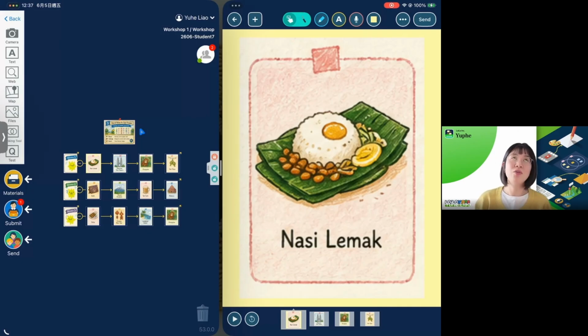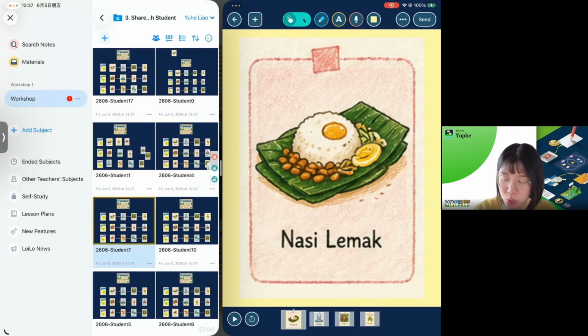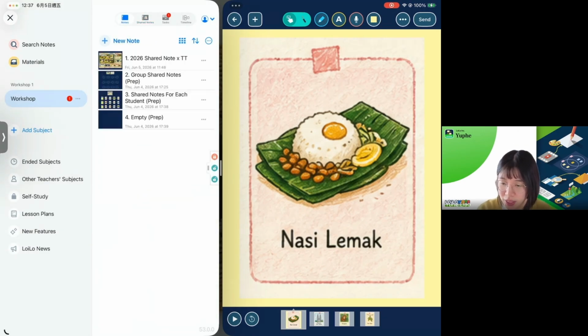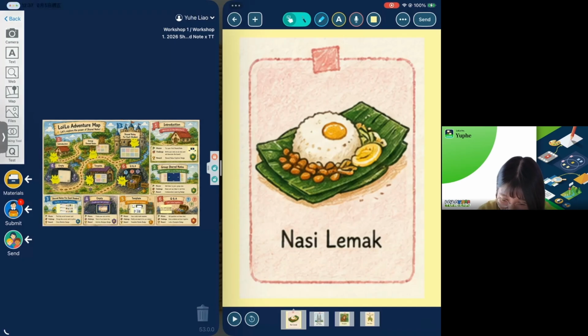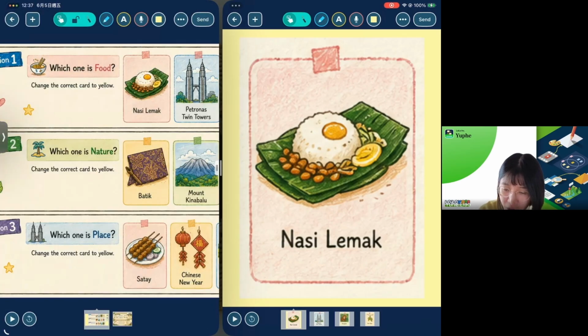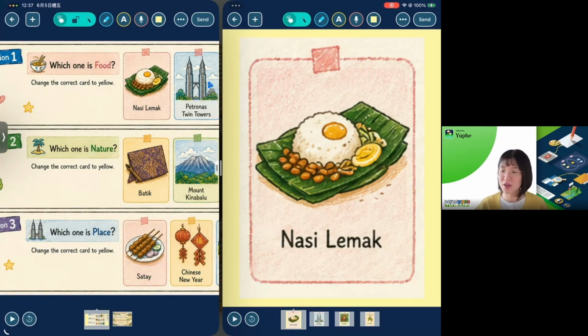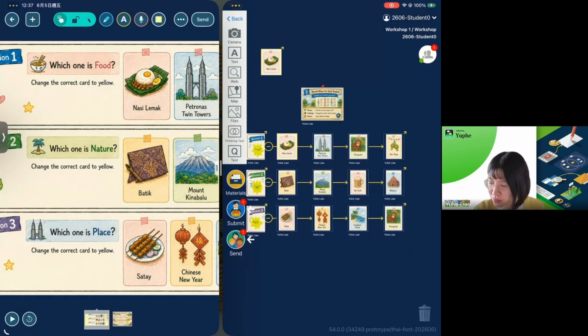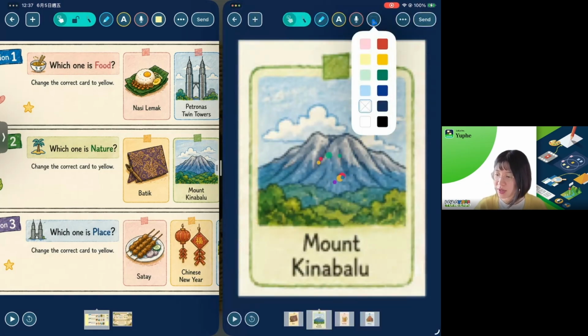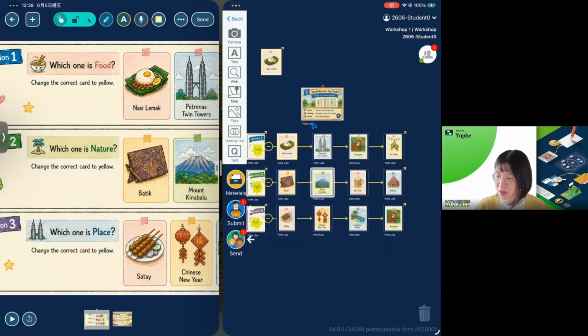So for shared notes per student, you get instant feedback for each individual student. So I find that very easy to use. Okay. My second question is, which one is nature? Okay, which one is nature? So click on the card and change the colors. My internet's a little bit slow.